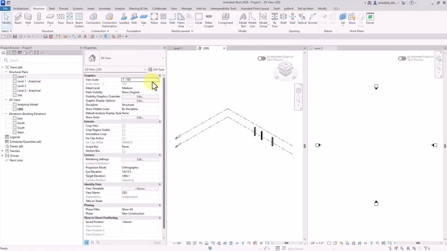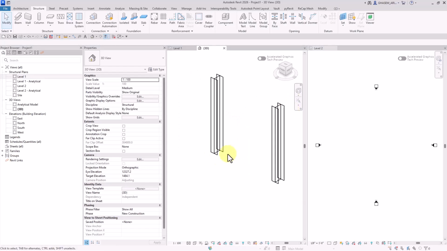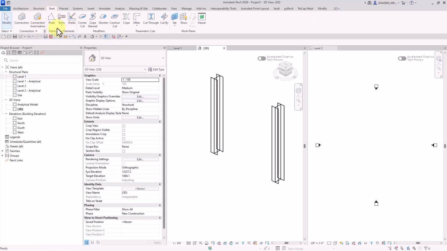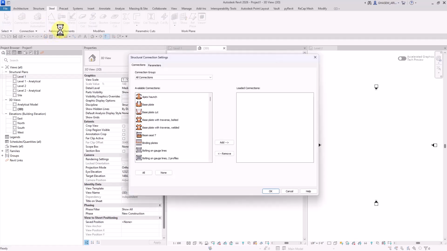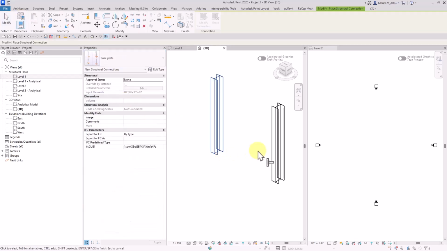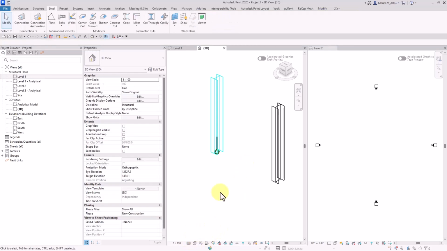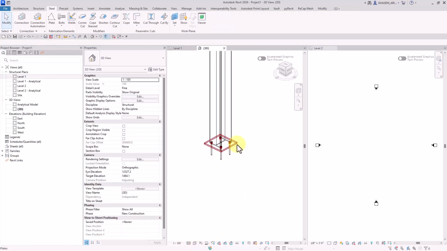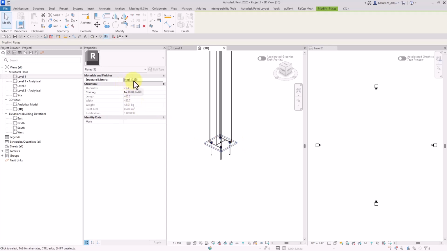Now guys, in the new version, if we go ahead in a metric template and use some specific connections, or you know what, basically just plates, this material would automatically be used: steel S235. And in an imperial template, we'll be getting steel ASTM A36. For example, I'm going to add this here and then select a connection. Let me set this on fine for a better view. Now, if I press tab and select this, as you can see, the metric material is being used here.